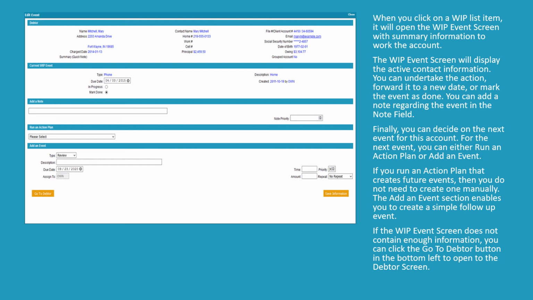When you click on a WIP list item, it will open the WIP event screen with summary information to work the account. The WIP event screen will display the active contact information. You can undertake the action, forward it to a new date, or mark the event as done. You can add a note regarding the event in the note field. Finally, you can decide on the next event for this account. For the next event, you can either run an action plan or add an event. If you run an action plan that creates future events, then you do not need to create one manually. The Add an Event section enables you to create a simple follow-up event.